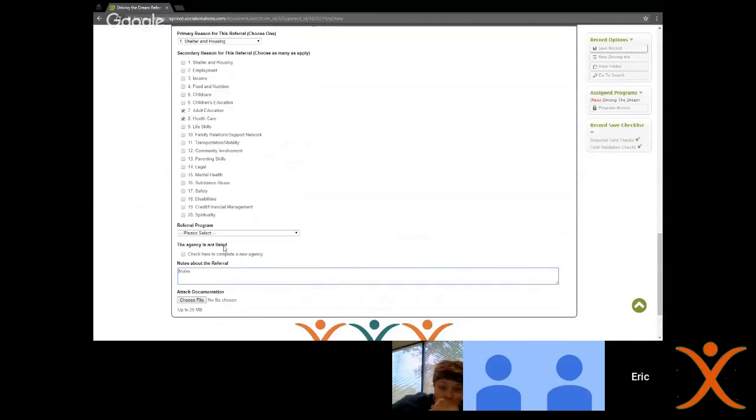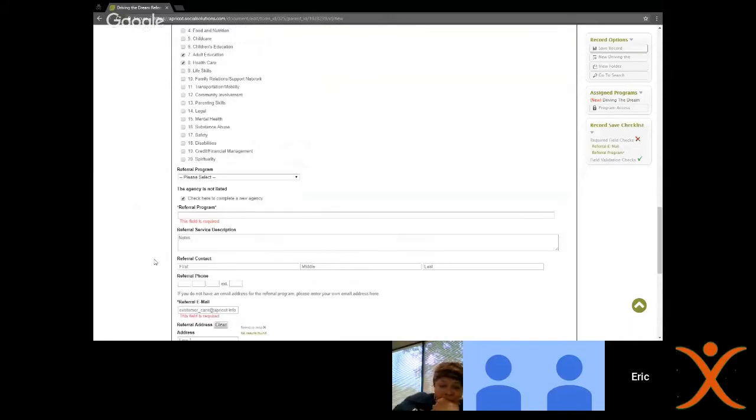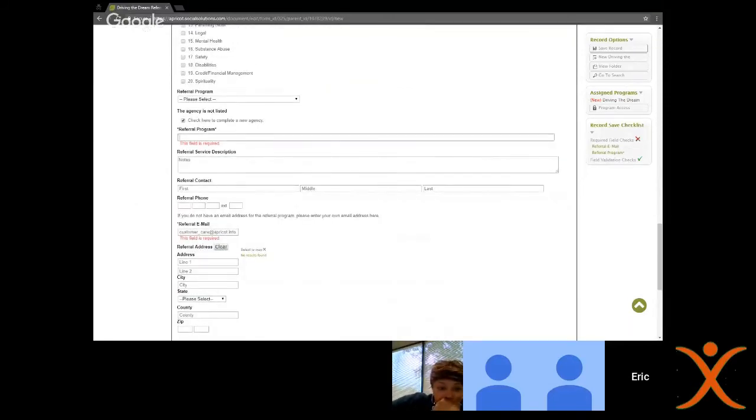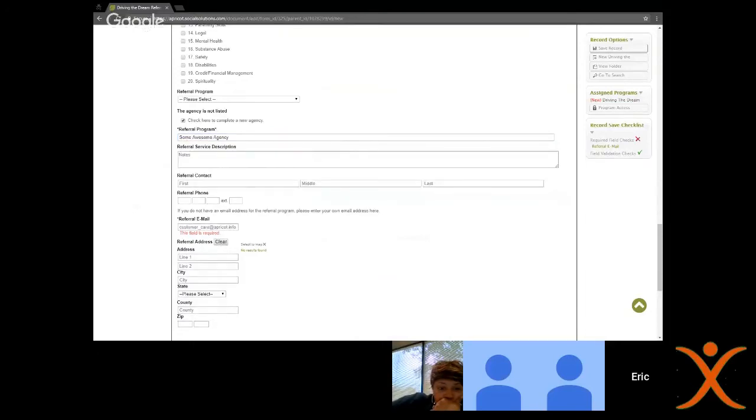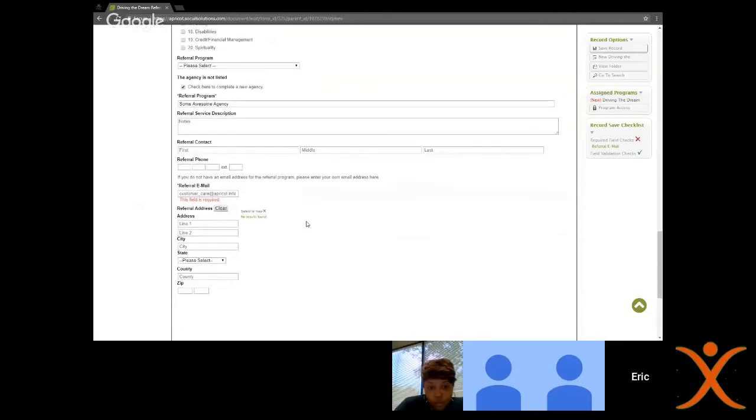So what you would do is, if your agency is not listed, check here to complete the new agency. Then you would type in the name of the referral program. Complete as much about the referral program as you know. This information will be useful to both the person you're sending the referral to, yourself for notes later on, and to us as we attempt to analyze this to see if we are sending multiple referrals to folks who are outside of the network. And that'll help us to prioritize who to bring into the network.